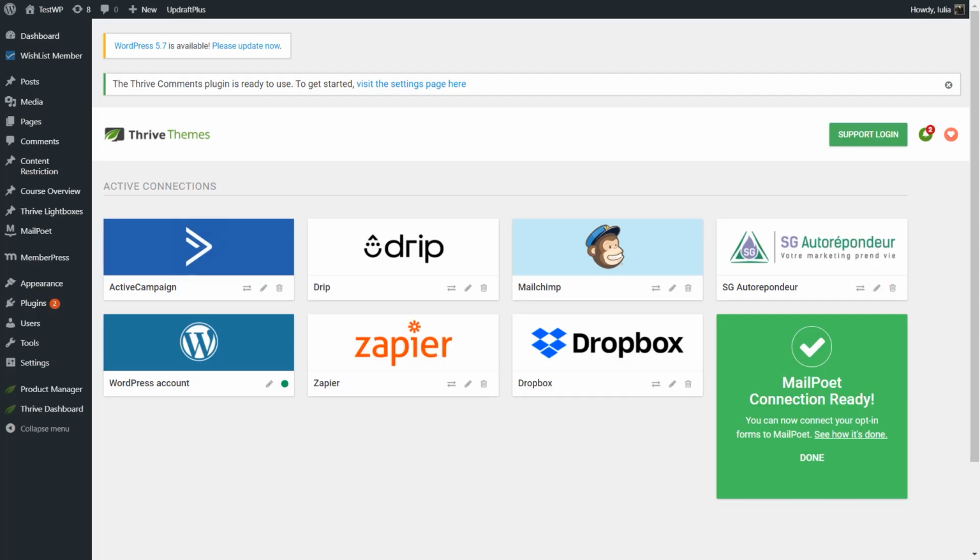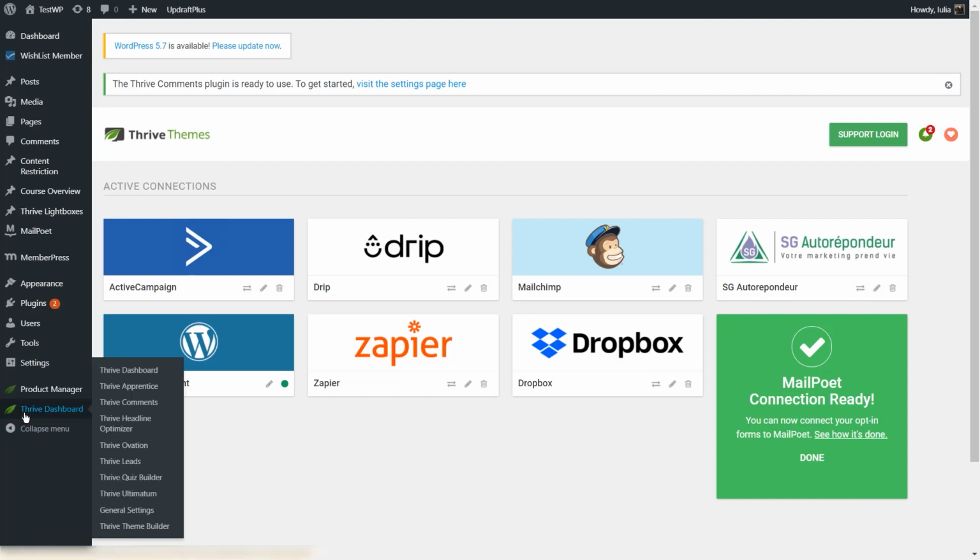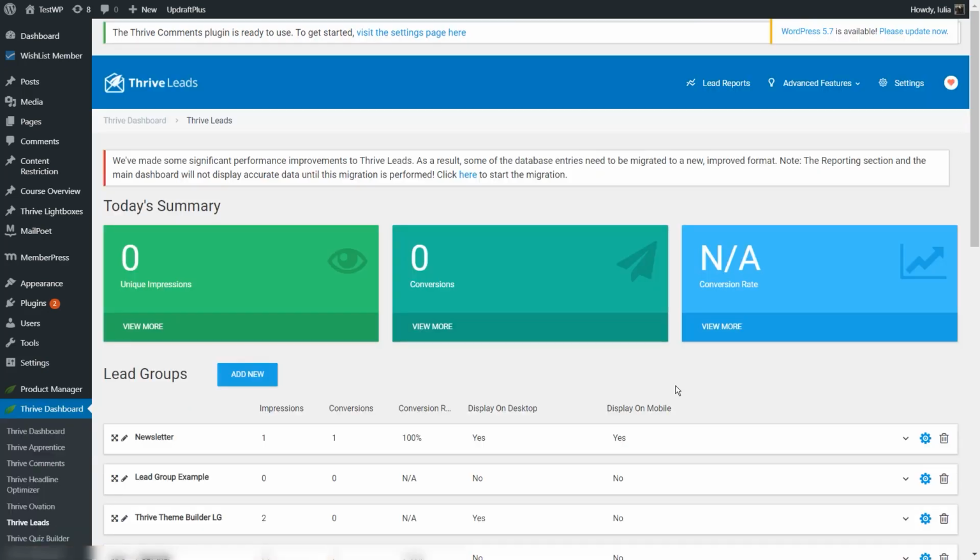One more thing I want to show you before we end this tutorial is how to connect a Thrive Leads form to this plugin. So if you are using Thrive Leads, then go ahead and hover over Thrive dashboard in the left sidebar and open the Thrive Leads dashboard. Then in the list of lead groups, look for the lead group that contains the type of form that you want to add the connection to.